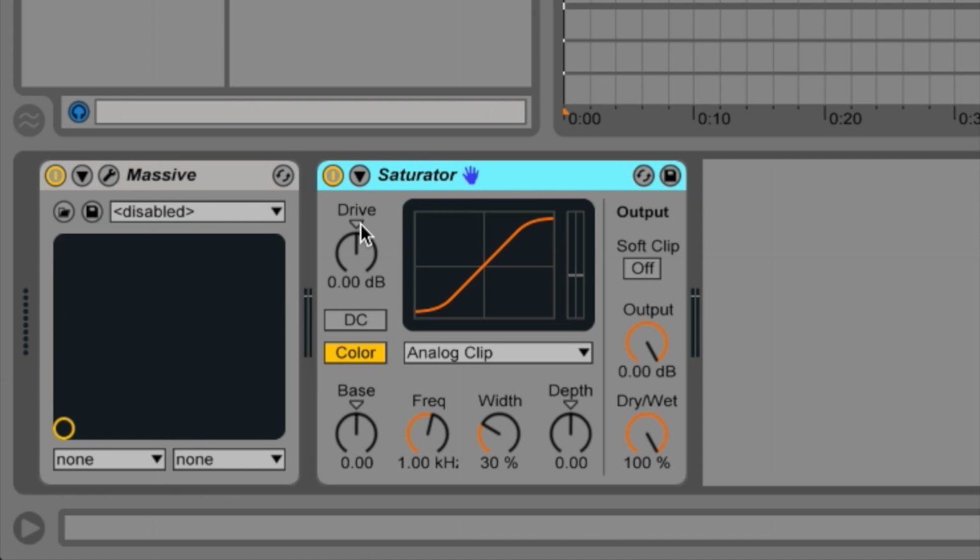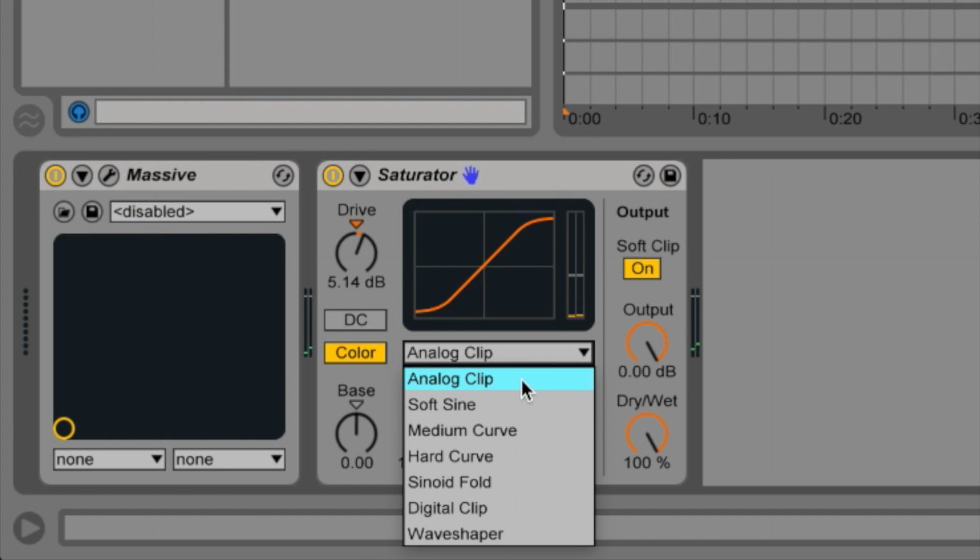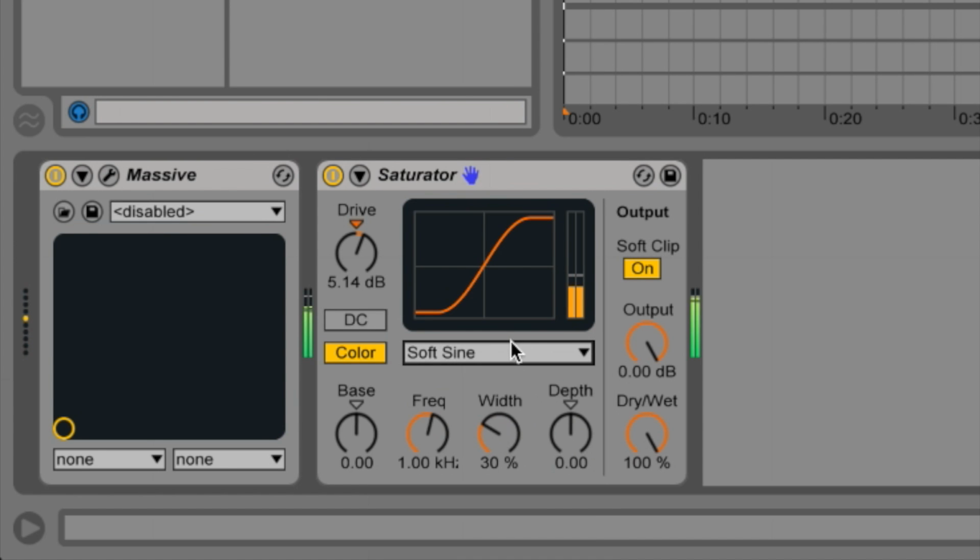So I'm going to put the driver at about, not too much, maybe about 5 dB or so, and whack soft clip on as well, and also go through the different modules you like. For this one in particular I used medium curve because soft sine was hard, medium curve was just a bit hard, but hard curve is too hard. And as you can see, it's already being smashed quite a lot through the output.